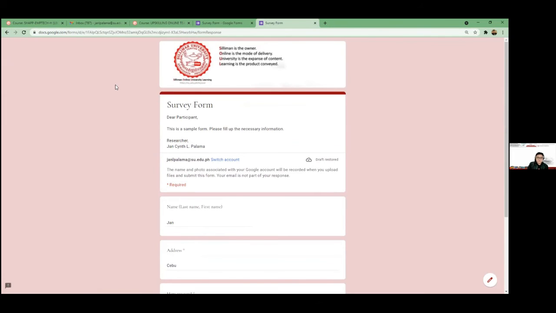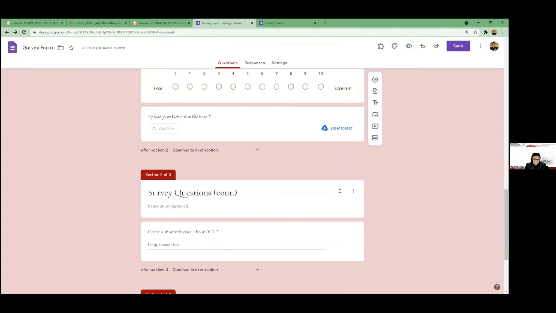Actually, this is very important, especially for those who have research questions, right? And then if the participants want to move on to the next page, they can do that with the use of the conditioning in the survey form.